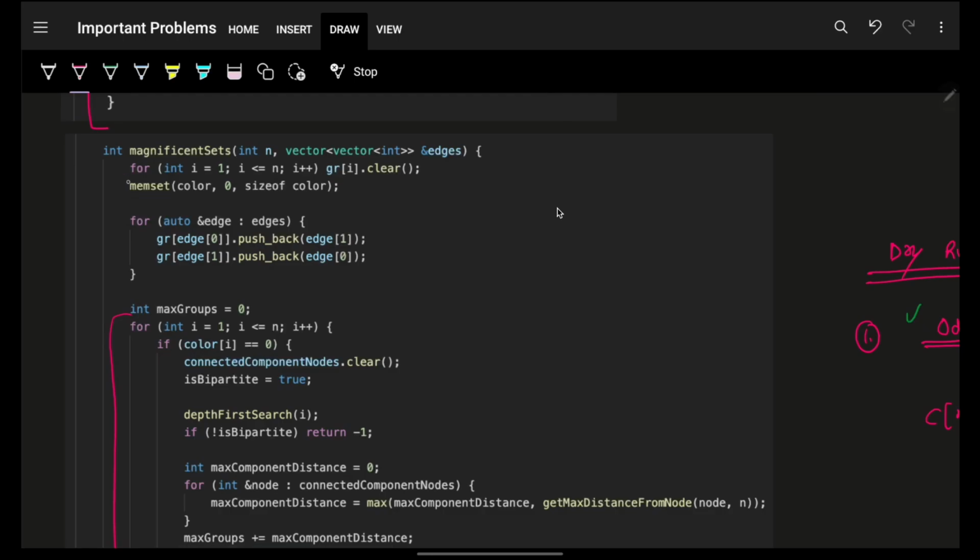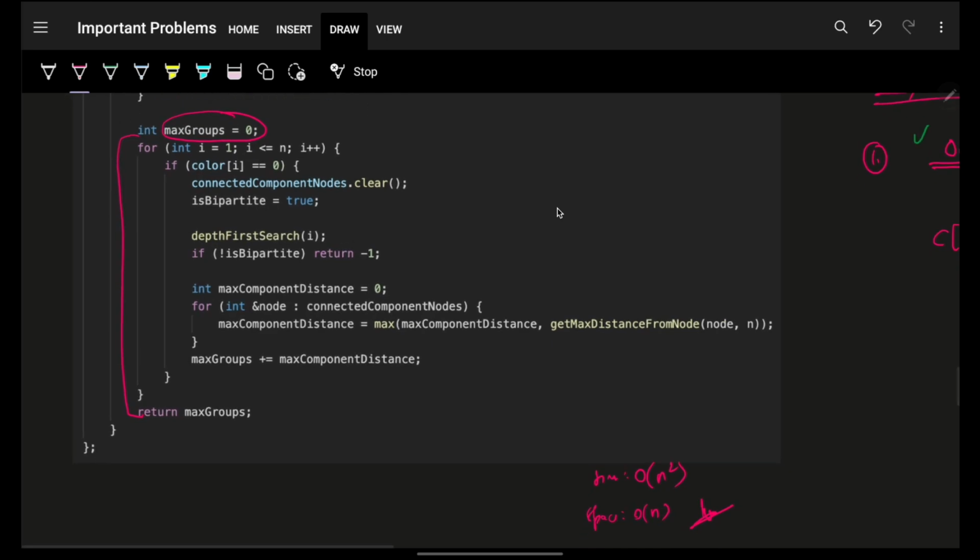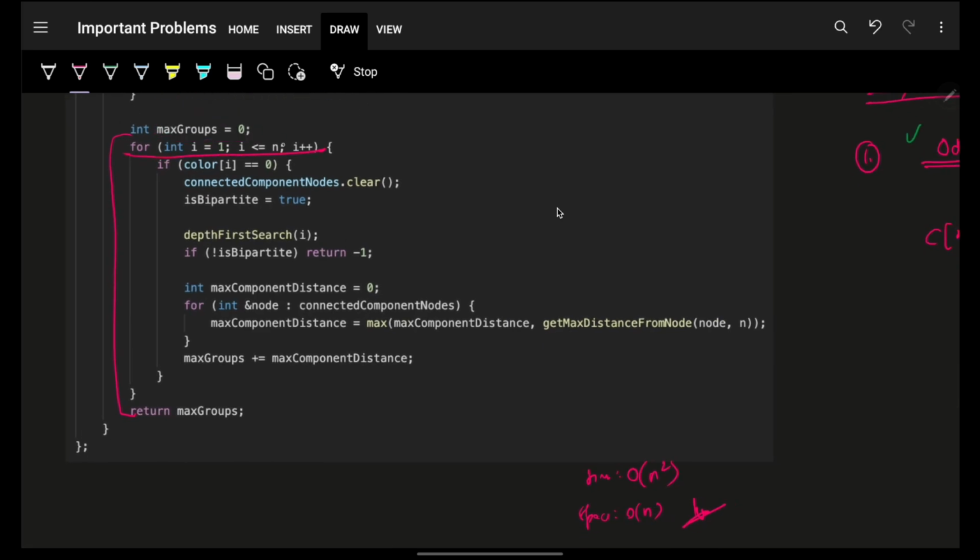I firstly made sure that my color is set to 0. I made the corresponding graph for me. Then comes the final answer, maximum groups. Maximum groups will be the summation of the maximum group of each component. Then I'll go on to each node. If it is 0, which means it is not yet visited.